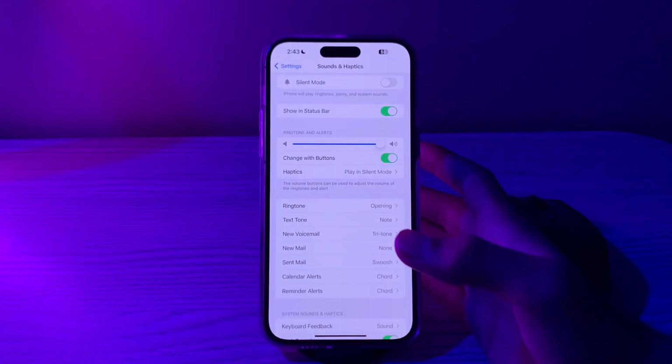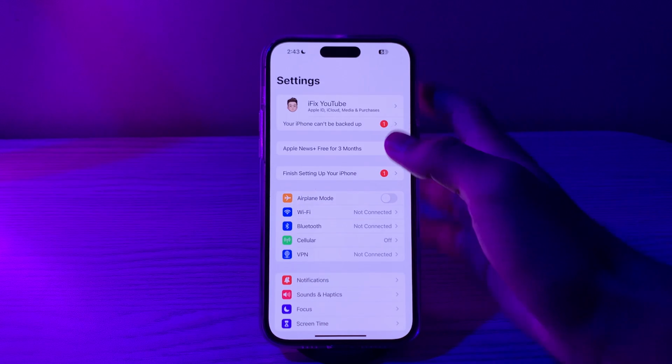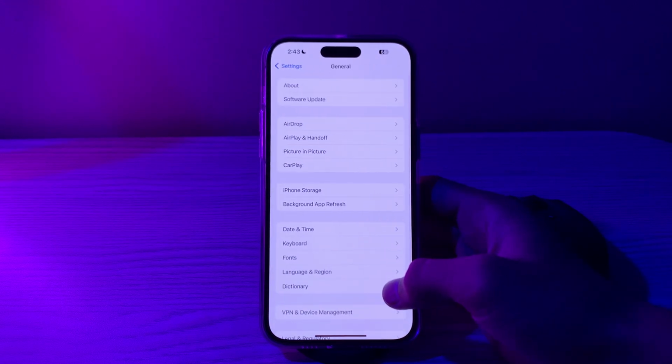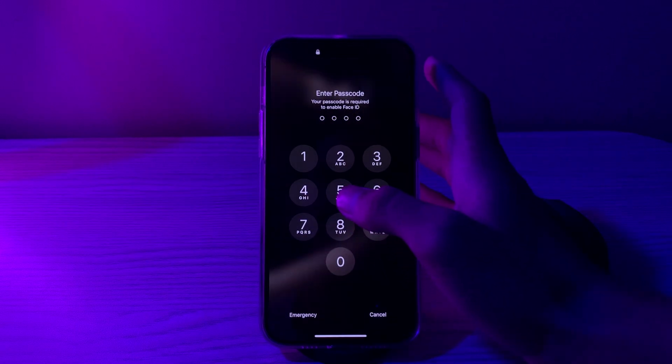After this, you have to restart your iPhone. A simple restart can often resolve minor glitches. To restart your iPhone, you have to go back, tap on General, scroll down and then tap on Shut Down. Shut down your iPhone, and then restart it after 15 to 20 seconds.